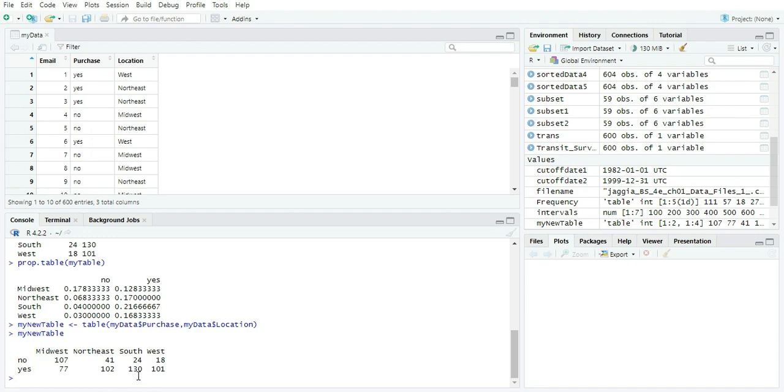Now that we have the data, we can now use the bar plot. We will be using the bar plot. We will use the new table, as is illustrated in our Excel. Then main is the name of the bar chart, bar plot. So location and purchase.